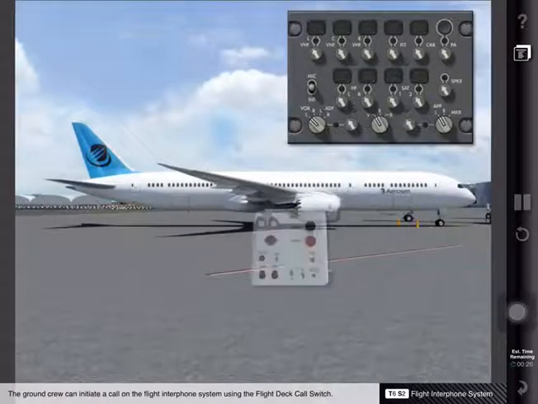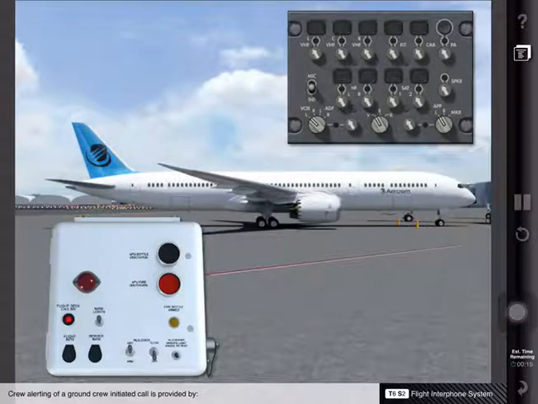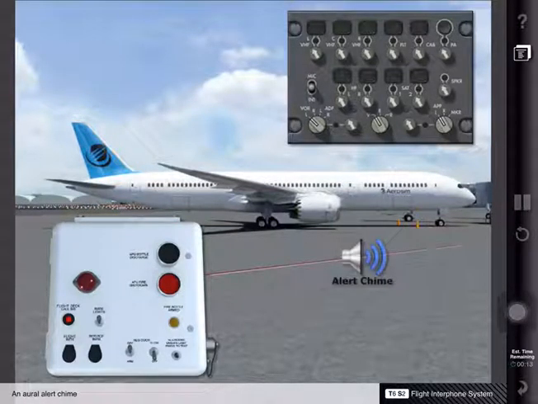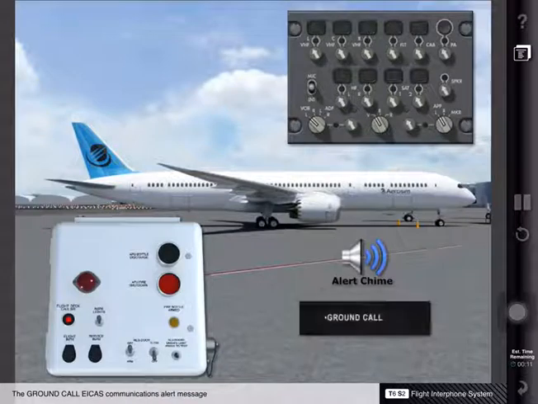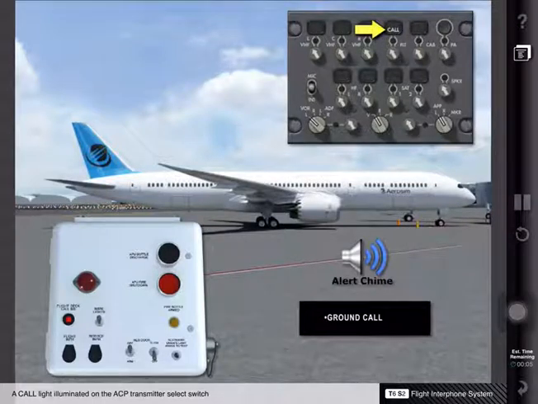The ground crew can initiate a call on the flight interphone system using the flight deck call switch. Crew alerting of a ground crew initiated call is provided by an ARL alert chime, the ground call ICAS communications alert message, and a call light illuminated on the ACP transmitter select switch.